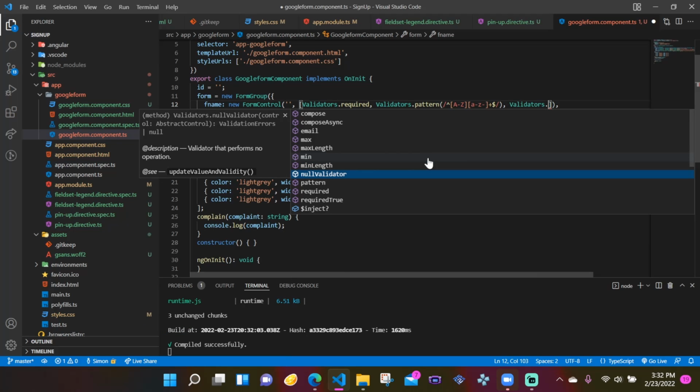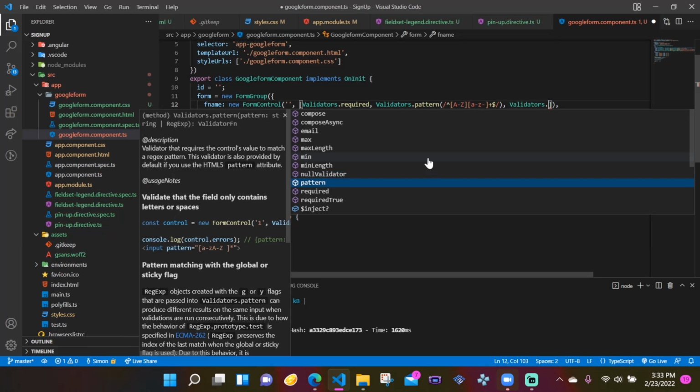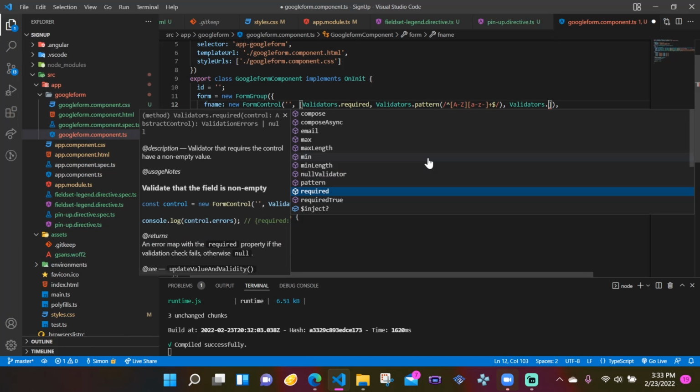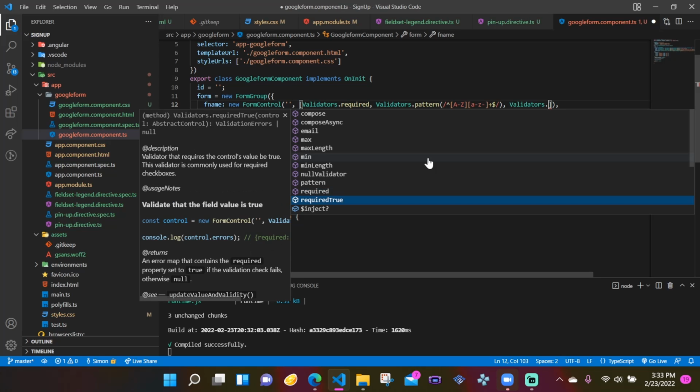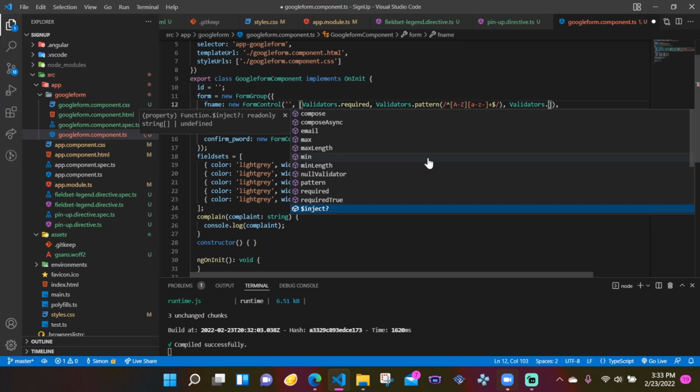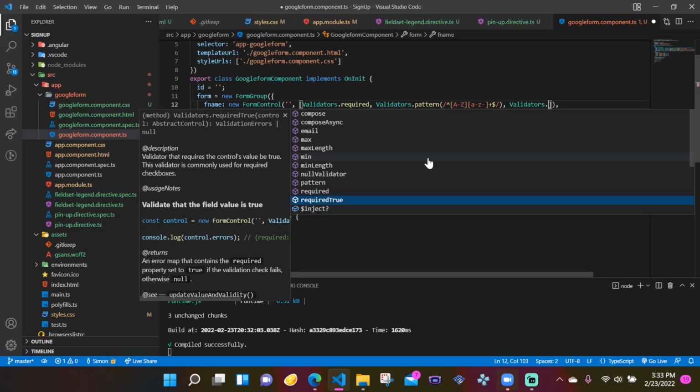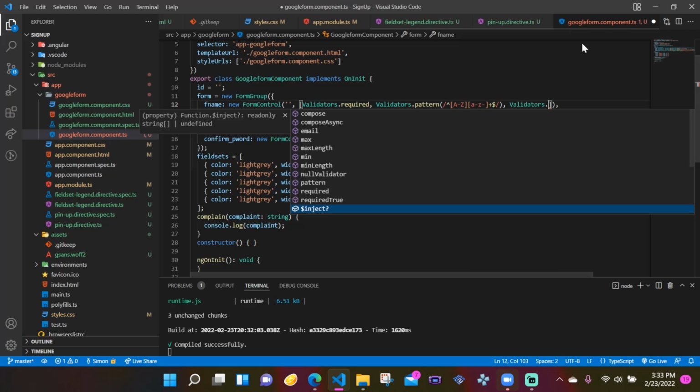Null validator. So let's see, a validator that performs no operation. Interesting. Pattern, which we've used there. Required, which we've used right here, makes sure that the field has a value. If it doesn't have a value, then it will be invalid. Then required true requires the control's value be true. Interesting. We won't touch on this one, we'll leave that be.